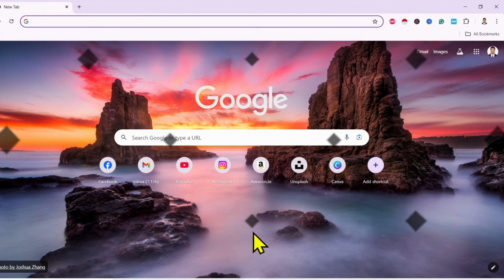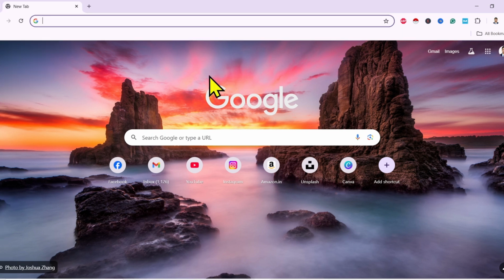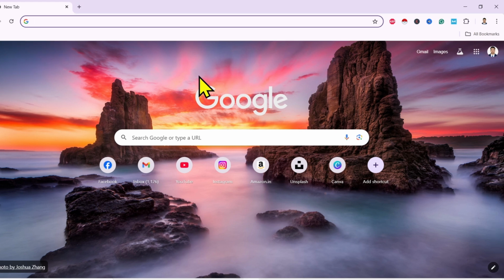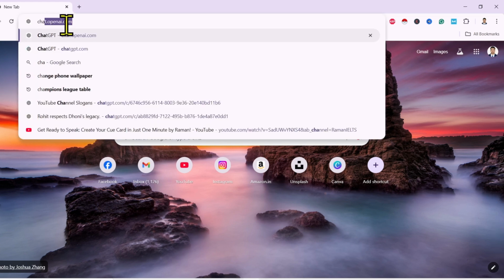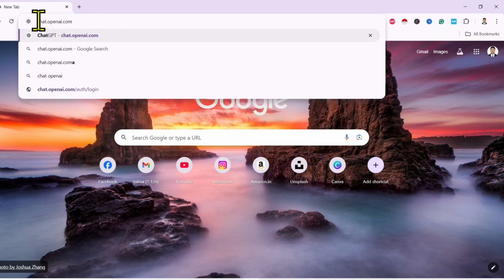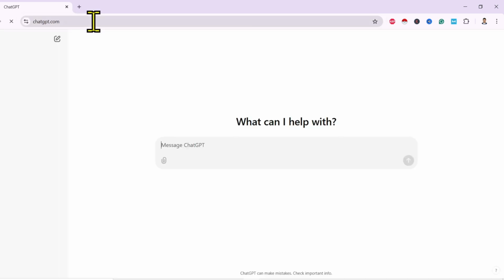So let's start. First of all, you can see I'm here in my Google Chrome. You can use any browser of your choice. Now I'm using this Google Chrome. And after that, over here on the search bar, search for chat.openai.com. Like this, you can see over here is chat.openai.com. Then after that, hit enter. You can see here is the ChatGPT interface.